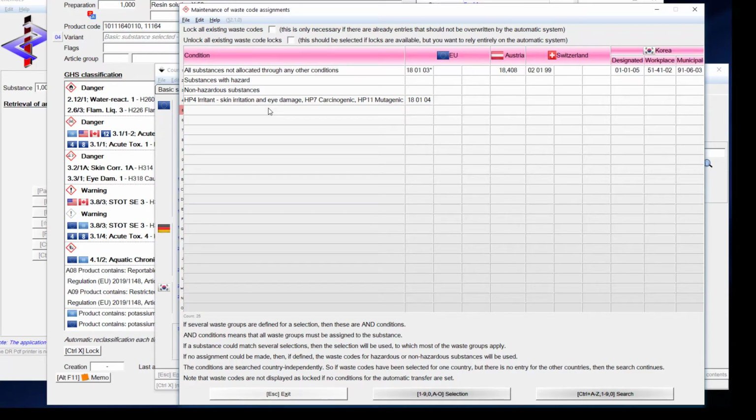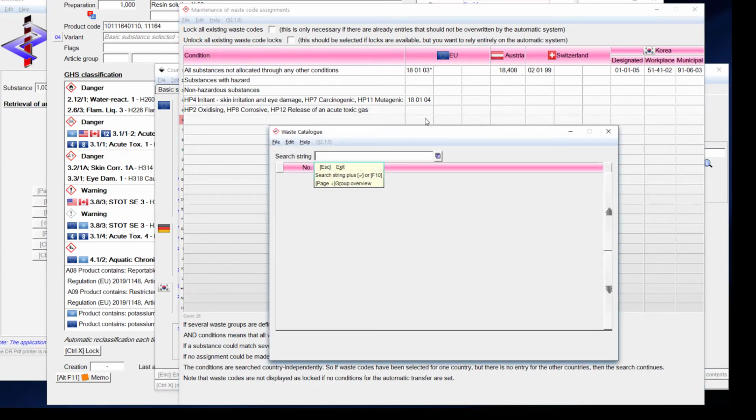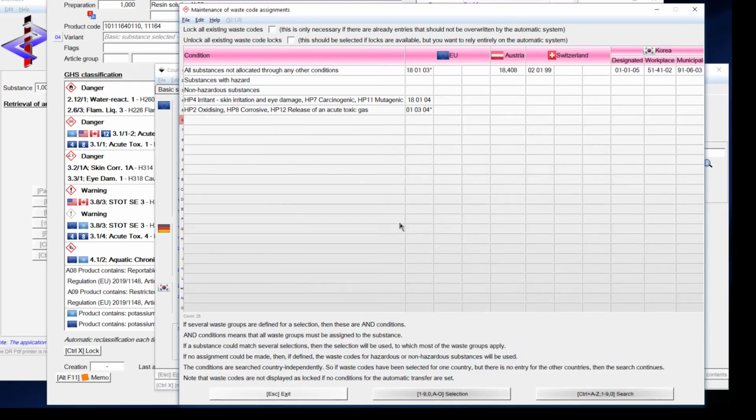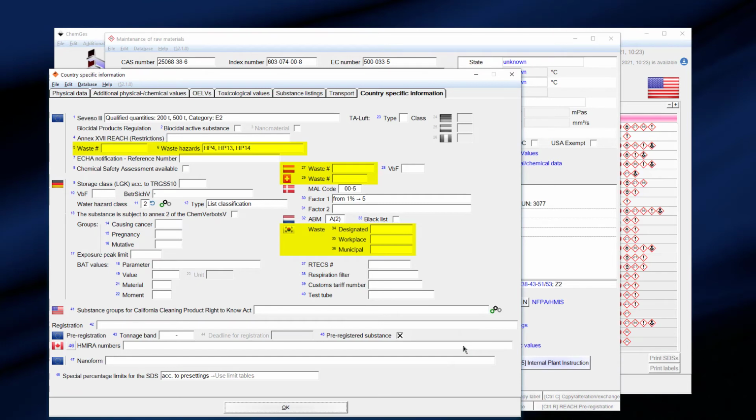You can now either make changes to the existing conditions or define a new condition yourself. After clicking in the corresponding line, a window appears in which you can select one or more waste properties. Select the waste codes allocated to these properties, and immediately after leaving this window, all unlocked waste codes are recalculated. The more or less identical functionality is also available in the country-specific values for raw materials.